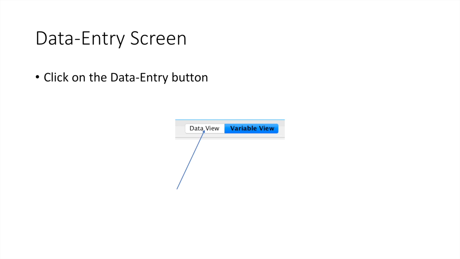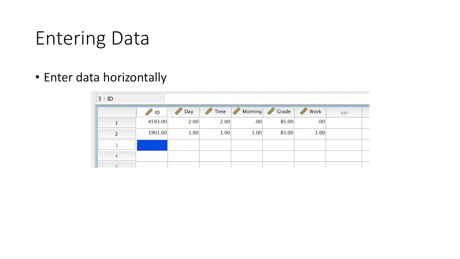Okay, and then you're going to click on data because now we're going to start entering the data for the specific students. So I think Sally was 4593, and she said that she took her class in the afternoon, so that would give her a 2. Then Monday or Tuesday, Thursday, so it was a 2, and the time was in the afternoon, which gave her a 2. She was not a morning person, so we gave her a 0. You're entering each of these different numbers manually, so pay attention to what you're clicking with your fingers. Then she earned an 85%, and she doesn't work. You're going to do that for each one of the students.